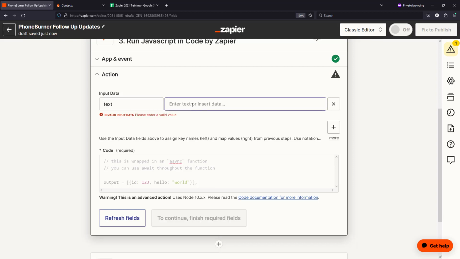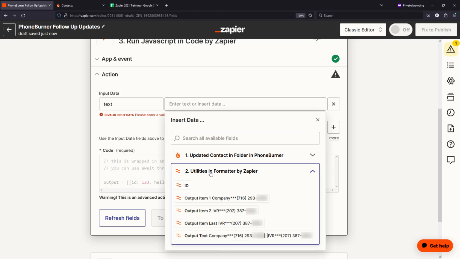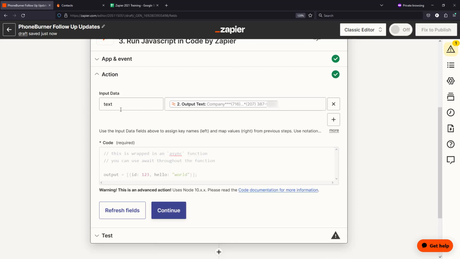The data that we're going to insert here is going to be the output from step 2. We're going to take the output text from step 2, not any of the individual line items, but the actual text, the one that we built that has the label, the asterisk, and the phone number, and each one of those is going to be separated by the 3 lines. So we're going to choose that as our data.